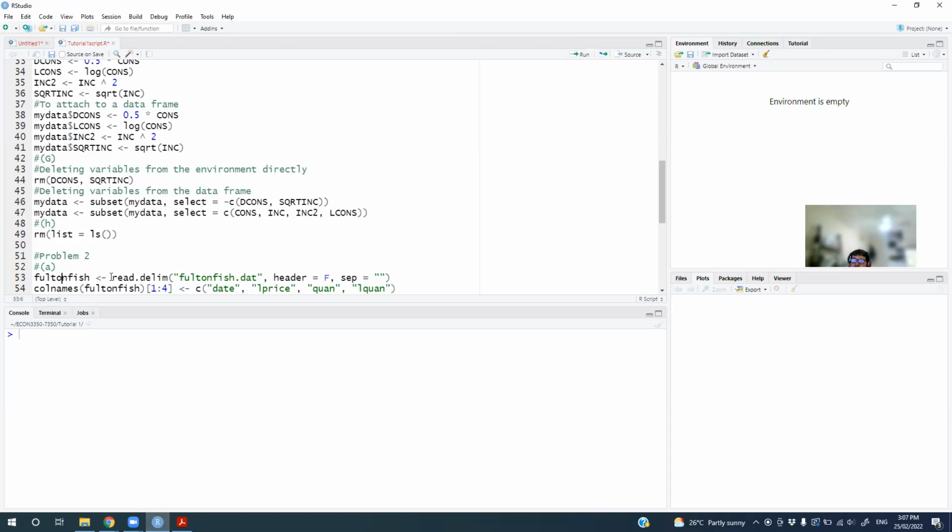So we will use the read.delim command for that. Again, please make sure that you have the right name, that the extension is correct. It's .dat. We need to specify the header. The first row of information is not the column names, so we need to set this to be false. You can use either capital F or FALSE in capital letters.